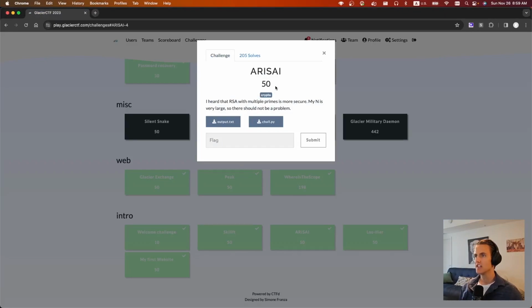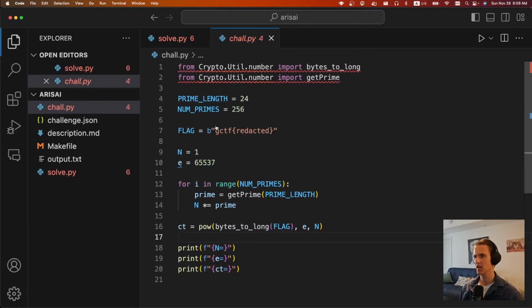Fun. The next challenge is RSA. It says, I heard that RSA with multiple primes is more secure. My n is very large, so there should not be a problem. We're given an output.txt and a challenge.py.